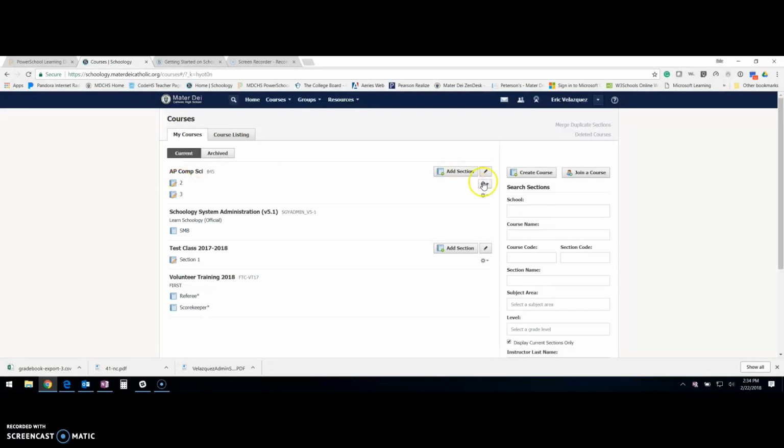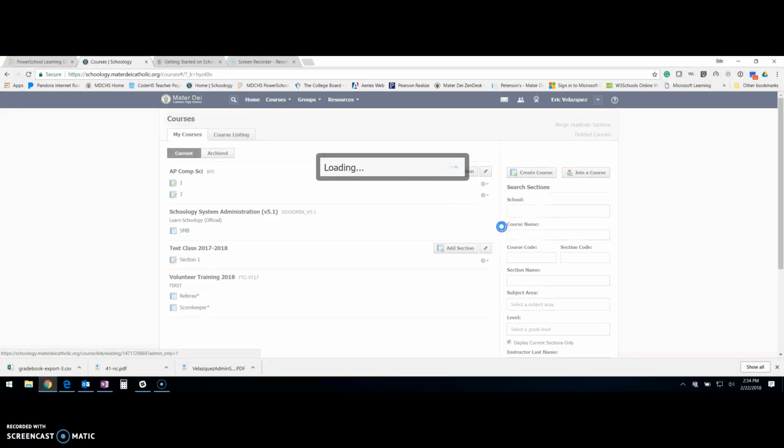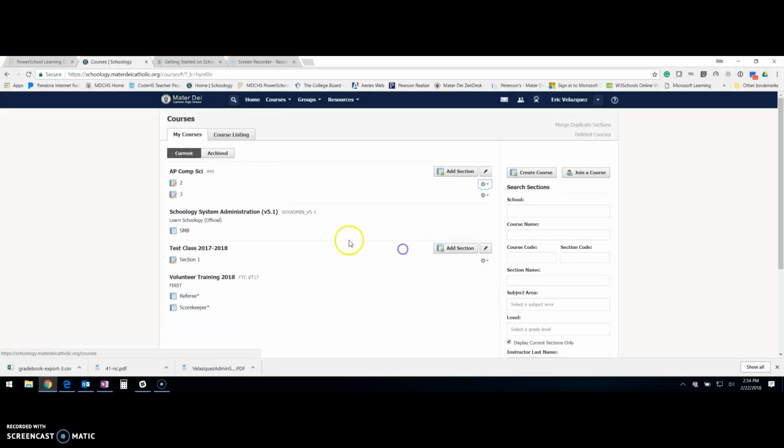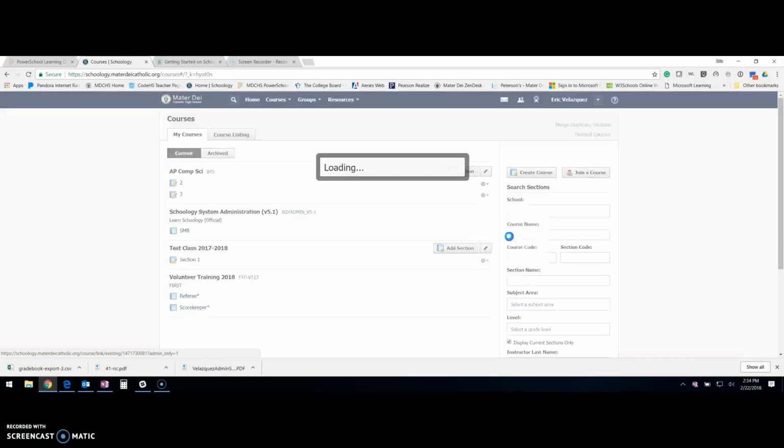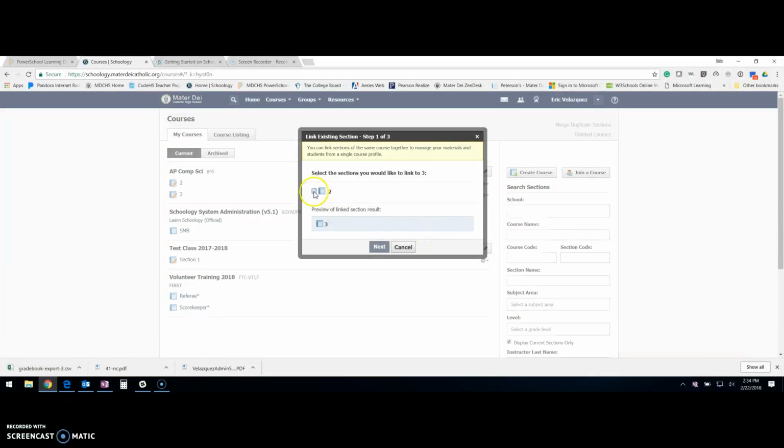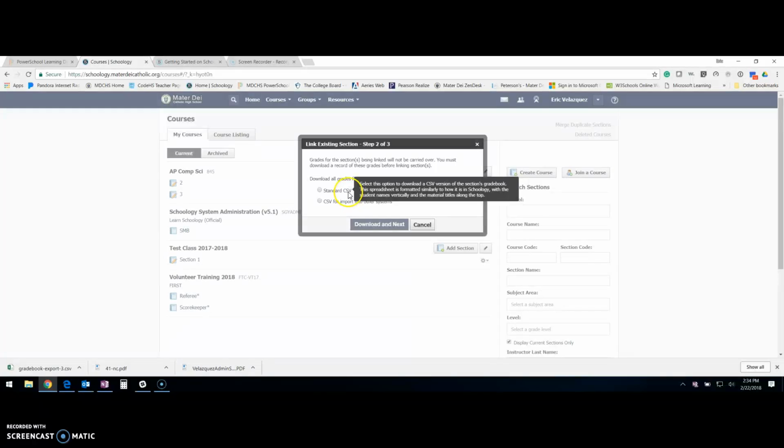So what I'm going to do is I'm going to select the settings for one of the courses or sections and link it to an existing section. So I'll choose my section 3, settings, link existing section, and I'd like to link my section 2 to my section 3. Click next.